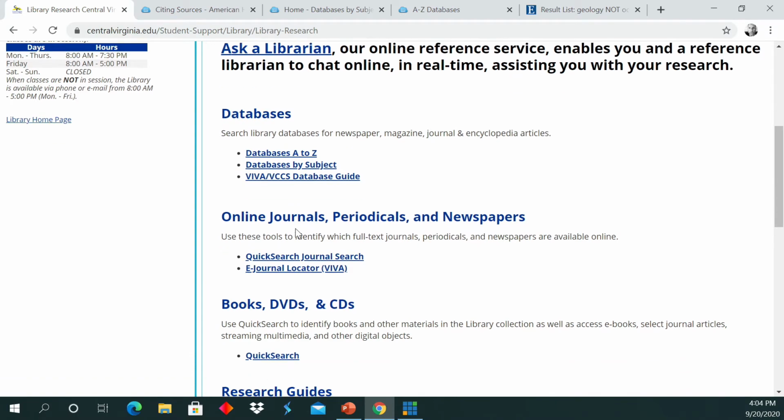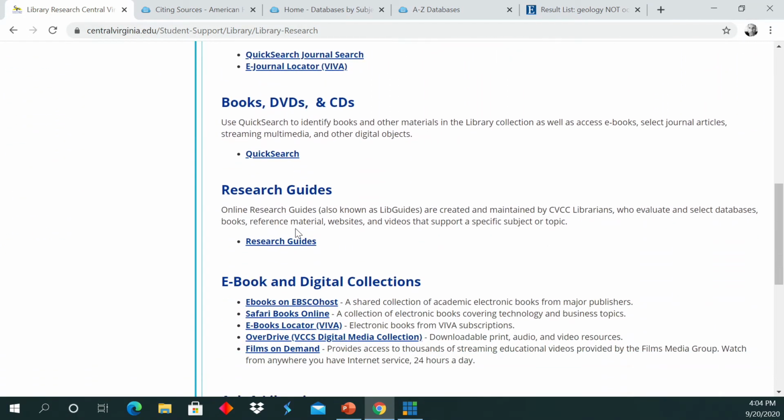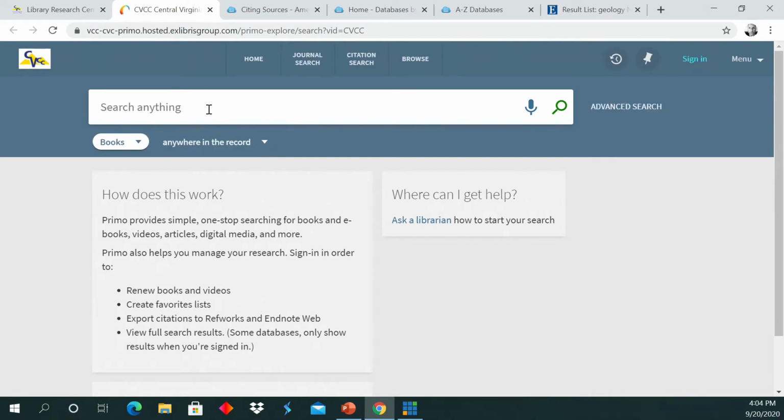Okay? But isn't that cool? I mean, everything you need is right here. Now, this quick search, books, DVDs, and CDs. Let me take you to that real quick. This is just a quick search. So if you want to do geology, you can use your Boolean operators here too. So let's say geology and oceans.